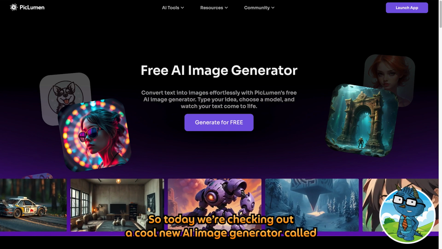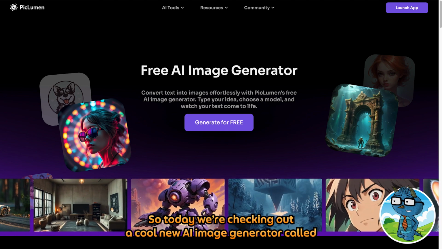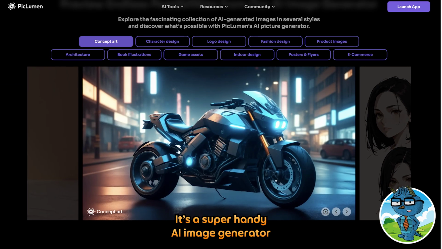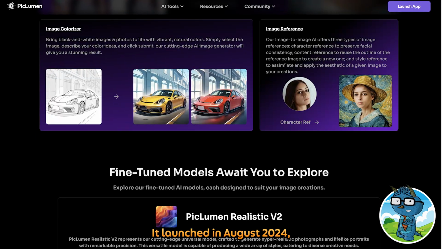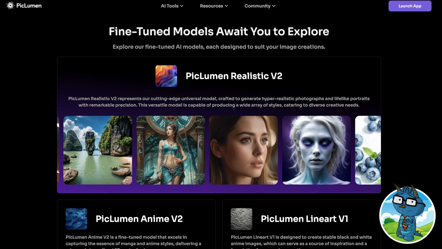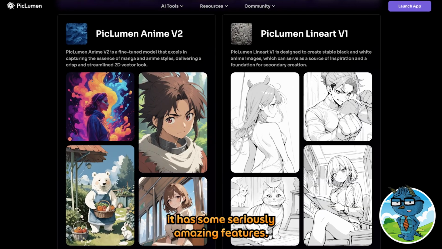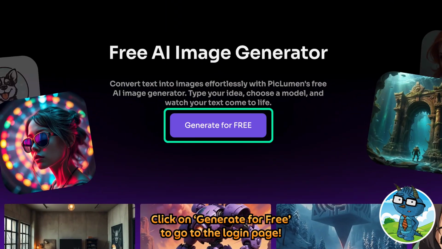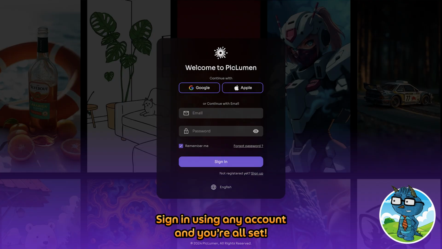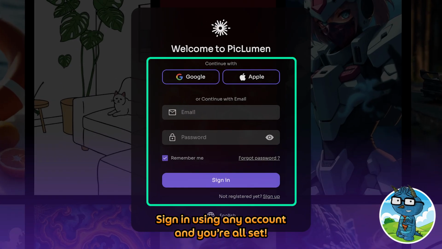So today we're checking out a cool new AI image generator called Piclumen. It's a super handy AI image generator that's got some great features. It launched in August 2024, and though it's not well known yet, it has some seriously amazing features. Click on Generate for free to go to the login page. Sign in using any account and you're all set.